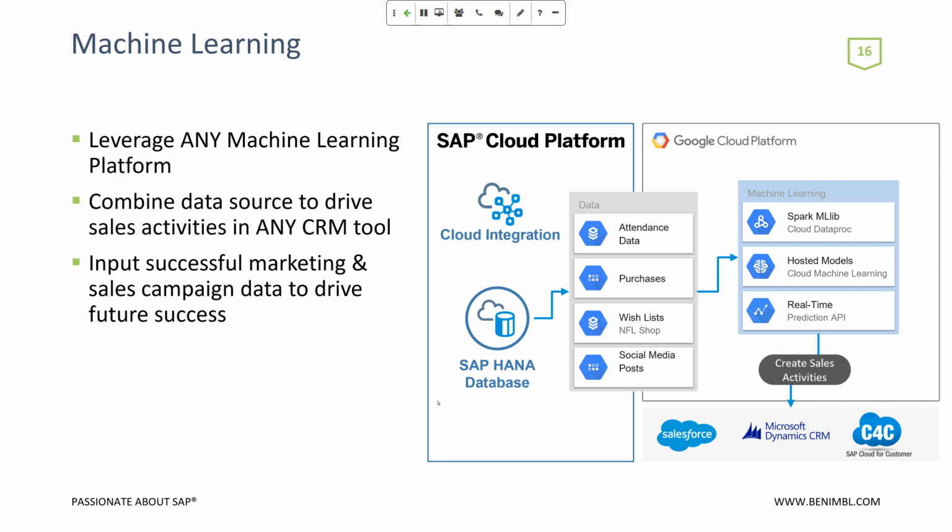SAP Cloud Platform provides this openness, this ability to integrate with multiple machine learning platforms. Earlier I talked about Amazon's computer vision. Here I'm talking about Google's machine learning. This could be Azure, this could be Cisco, this could be a lot of different platforms. It's not specific to a single one.